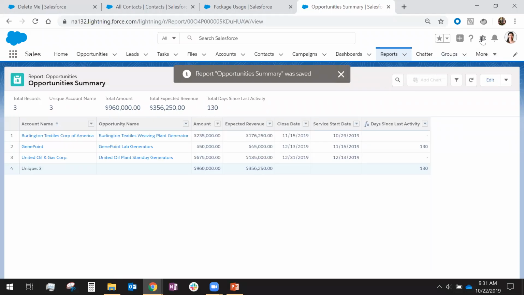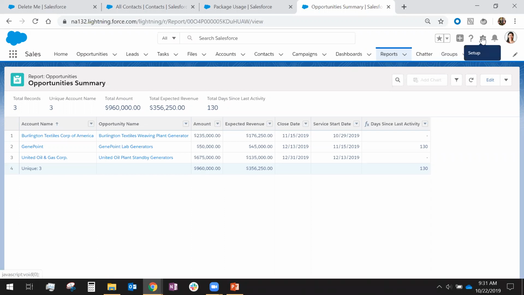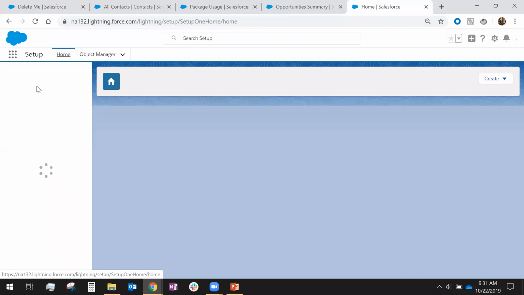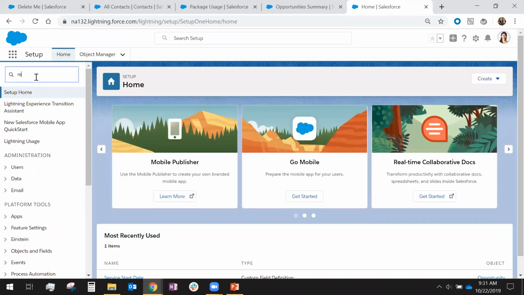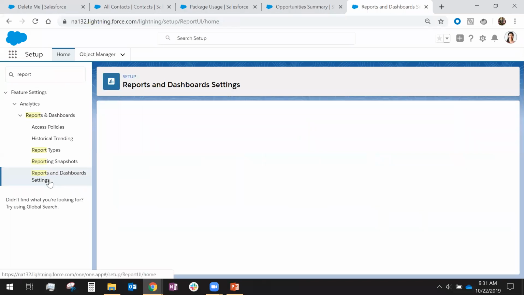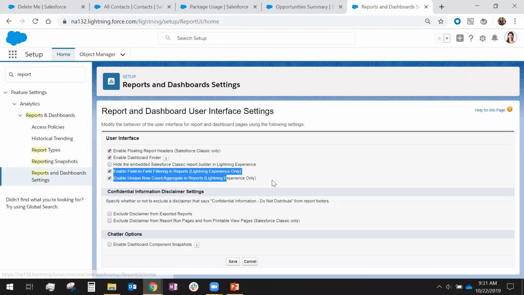So to enable those 2 last beta features, you're going to go to Setup if you want to play around with it, which I recommend. And you're going to go to Reports and Dashboard Settings. So I just typed in report in my quick find here. And you can see these last 2 checkboxes. I enabled them so that I could do this demo. And so if you want to play around in your own reports, you can check these boxes as well.